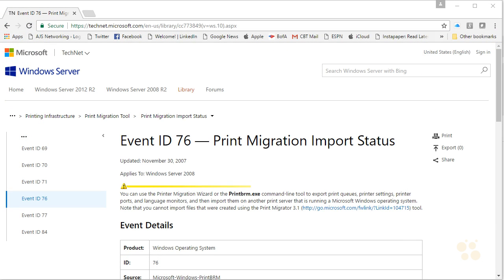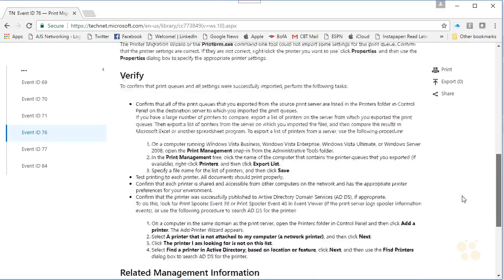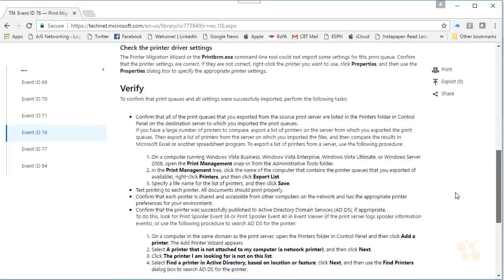Now, a lot of times the event that we see in the Event Viewer is going to be pretty self-explanatory. There's going to be a plain English explanation from Microsoft on what's happening and why the event was caused, but occasionally you might need more information. All you got to do is search on the event ID. Here's an example, the event ID 76, print migration import status. It shows us this is a warning type message, and it will give us more information, including how to resolve and verify that we've resolved the situation that occurred from this event.